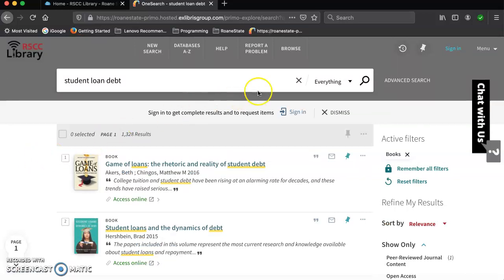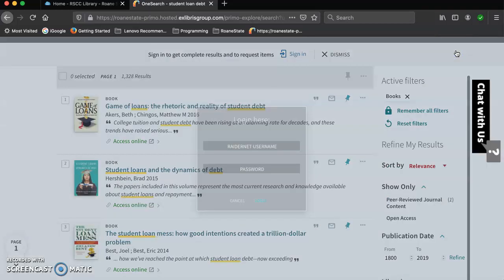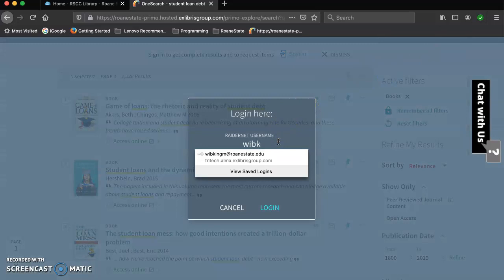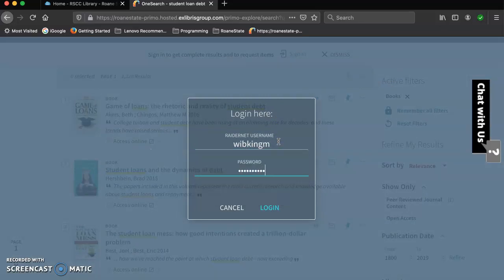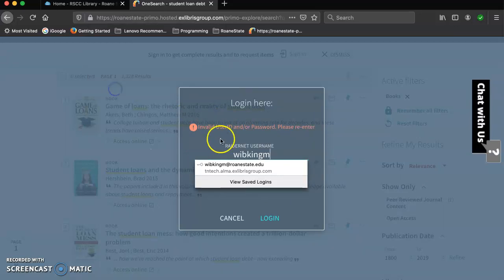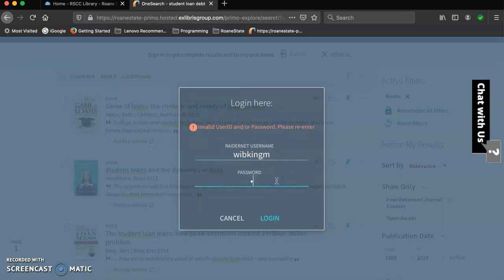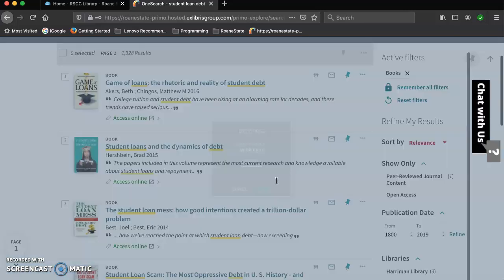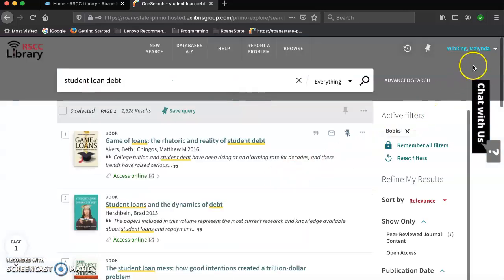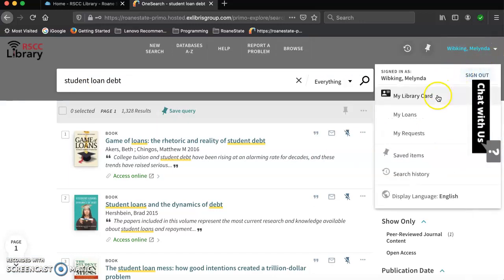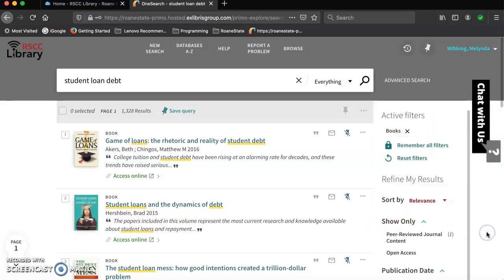If you want to, you can also sign into your library account using the sign in link in the upper right corner. That will ask for your RaterNet username and password. And it helps if you enter it accurately. Let's try that again. There we go. So now I see my name in the upper right corner. You can see what you have out on loan. If you've checked out any print books or DVDs from us, you could see those listed. If applicable, you could renew them online.